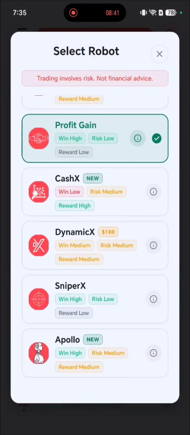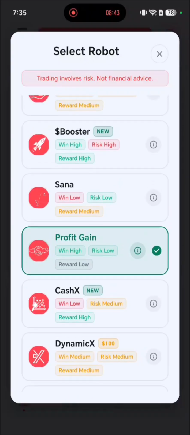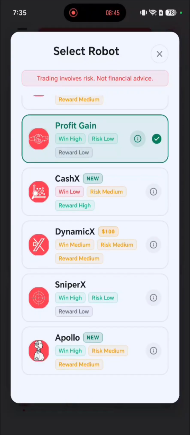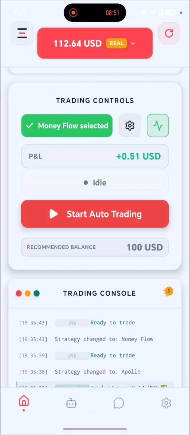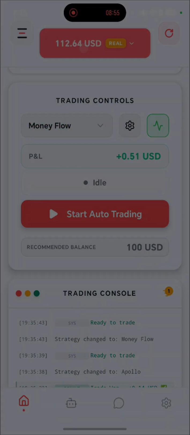There's a bunch of other strategies, or robots, that you can select and test on demo. Do not forget to test on demo first. Some of these strategies are very aggressive, and yeah, just test on demo and see what works.